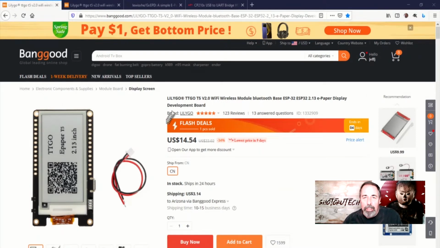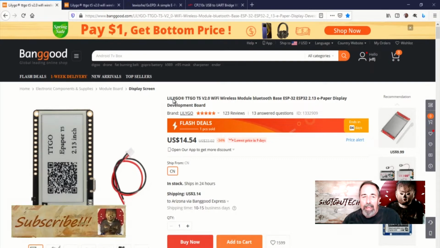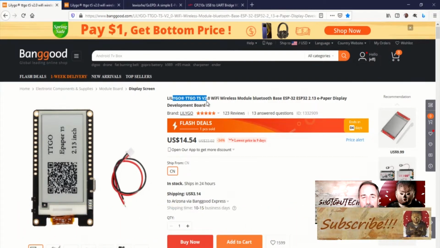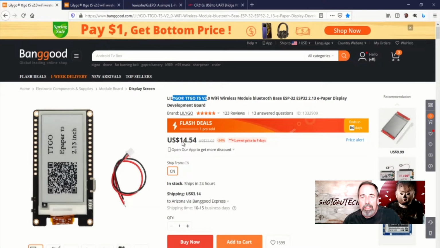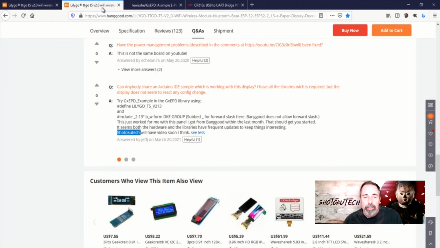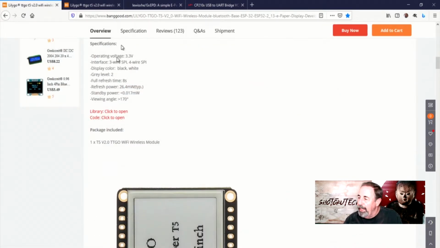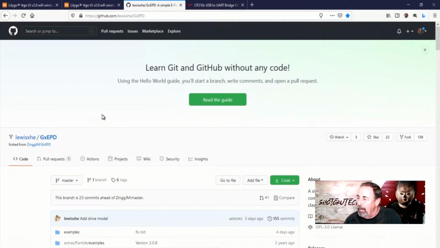I've been having so much fun with my M5 paper e-ink development kit that when I saw this inexpensive TTGO T5 e-paper board, I thought I'd give it a try. This video will show how to get started with the TTGO T5 e-paper board. There are a lot of questions and answers on the product page. Follow the link to the GxEPD library on GitHub.